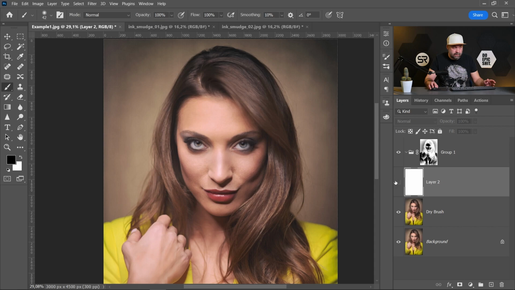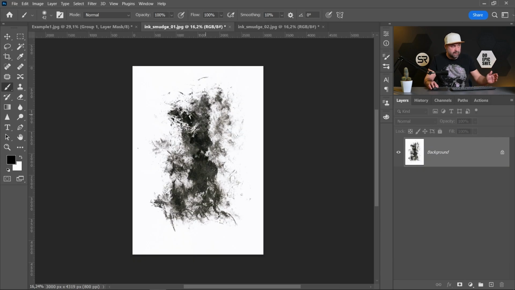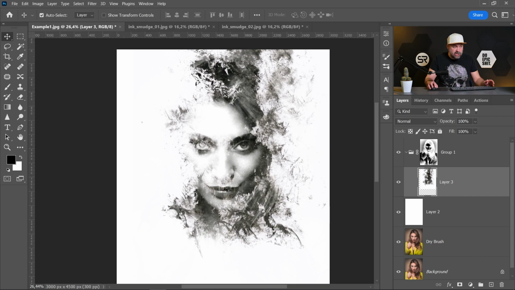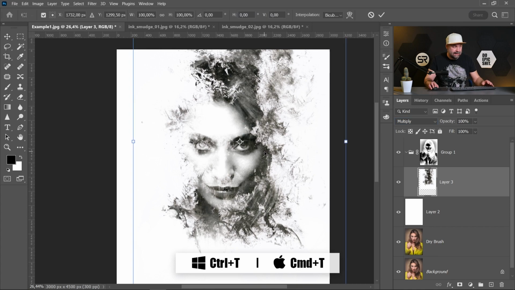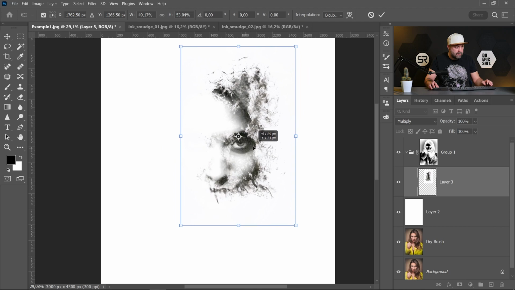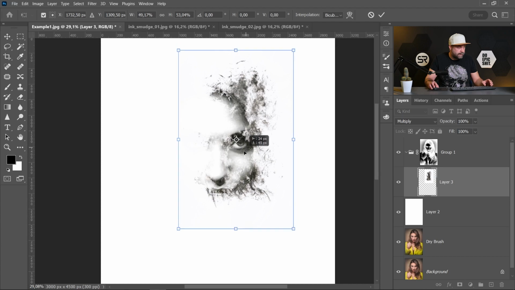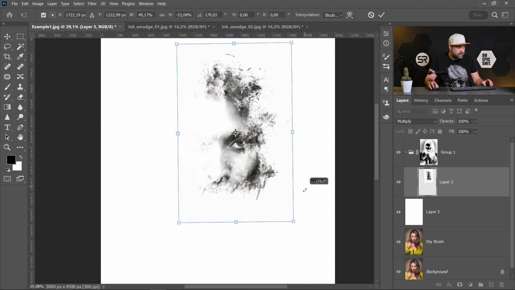and let's enable this white layer. I will select the group because it's time to drag the ink smudge pattern into the empty group. Okay. Let's change the blend mode to multiply and with Ctrl Command T, you can change the size and the shape of the ink pattern. Okay, let me check different positions.